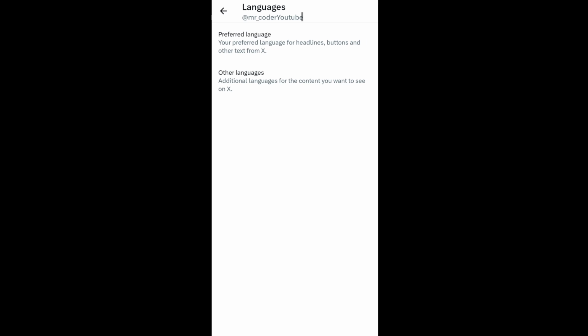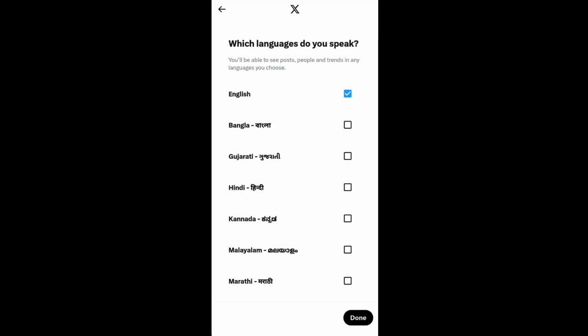Select it, and here we are given two options. One is preferred language and another one is other languages. First, let me begin with other languages. So I will just click that. By default it is going to be selected with English.